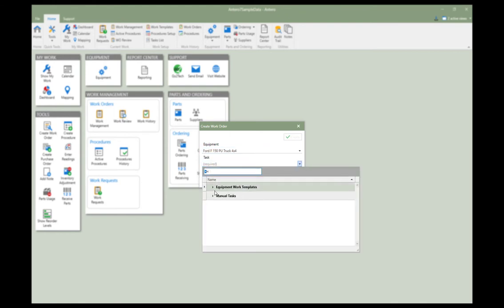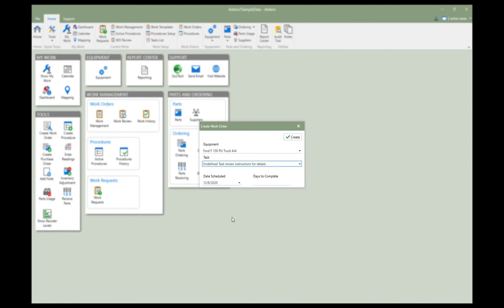Tasks are defined and displayed as either existing template tasks for the selected equipment or as undefined tasks that can be used by any piece of equipment. Sort and filter for the task needed. Create an undefined task if you would like to add instructions once the work order is created.